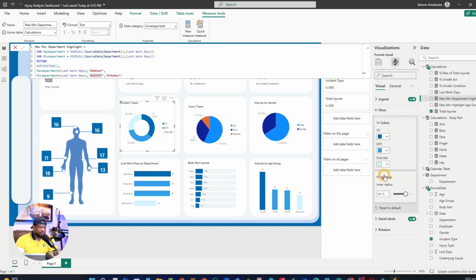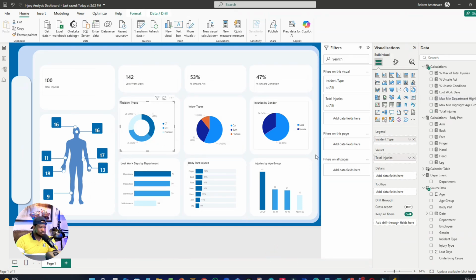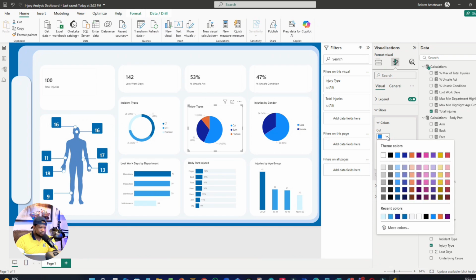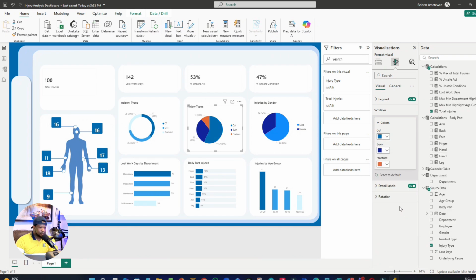And then the spacing, we're going to make it 80. We go to visual, we go to slice, we go to spacing, and we change it to 80. Okay, that's okay. And then this one, same thing. So the cut is the deeper one, the burns, right? So let's have a look.